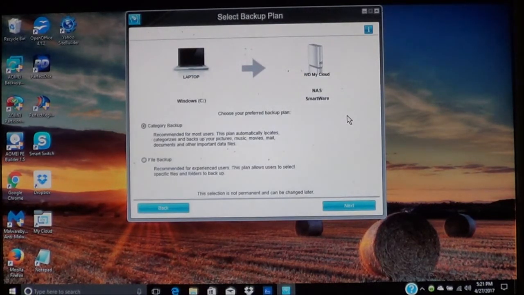Now it's going to bring you to this screen. And what this is going to do is show that you're going to back up your laptop to your cloud drive. And it's wanting to ask you what kind of plan do you want to use. The category backup, which is set up for the default, this is for most users. It locates, categorizes, and backs up all your pictures, music, movies, your emails, your documents, and any other important data that you have. If you want to pick and choose what gets to be backed up, you can choose File Backup. Now, once you decide if you want to leave it on Category Backup, go ahead and click Next.